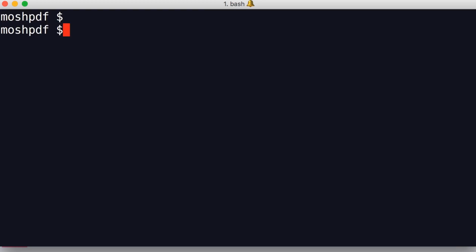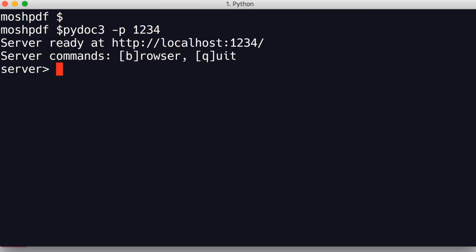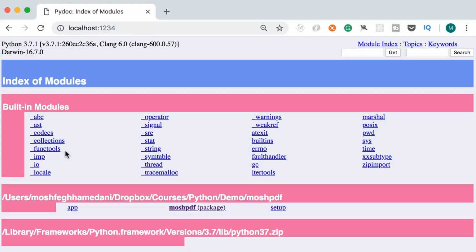We also have another interesting switch for loading the documentation for this application, as well as Python standard library in a web server. So we run PyDoc3 -P, that is short for port, and then add a port number like 1234. So you started a web server at this address, localhost port 1234. If you open this in our browser, we see something like this.